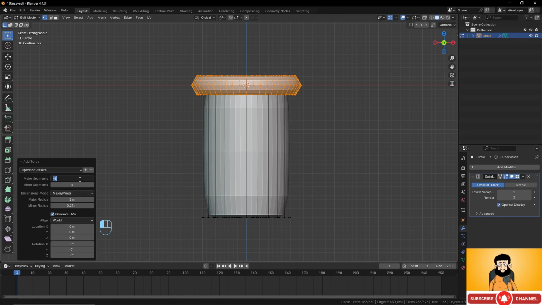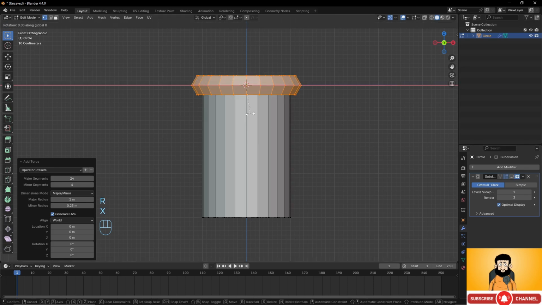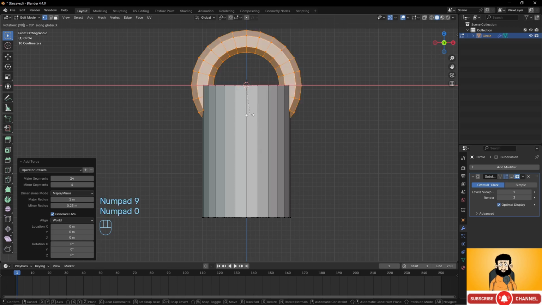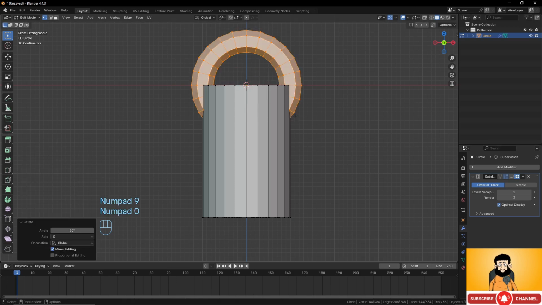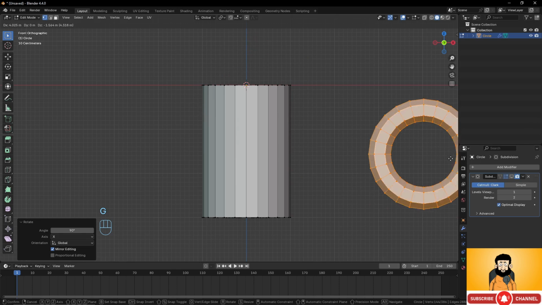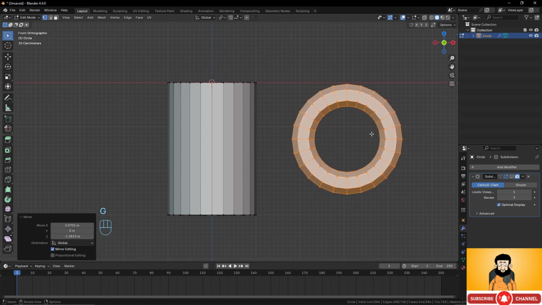I will choose here maybe something like 24. It might be enough for what we want. And with that shape here, I will remove that and make a RX, so rotation into the x-axis 90 degrees. Like this I will have that shape. Now I move it here into wireframe view.